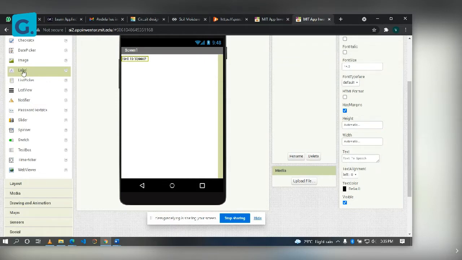I can click another label again, like an instruction. Now Label2 is still selected, so I clear its text, and then I can write an instruction telling the user what to do: write out the text for the app to see it. Okay, and then enter. So this is an instruction: write out the text for the app to see it.